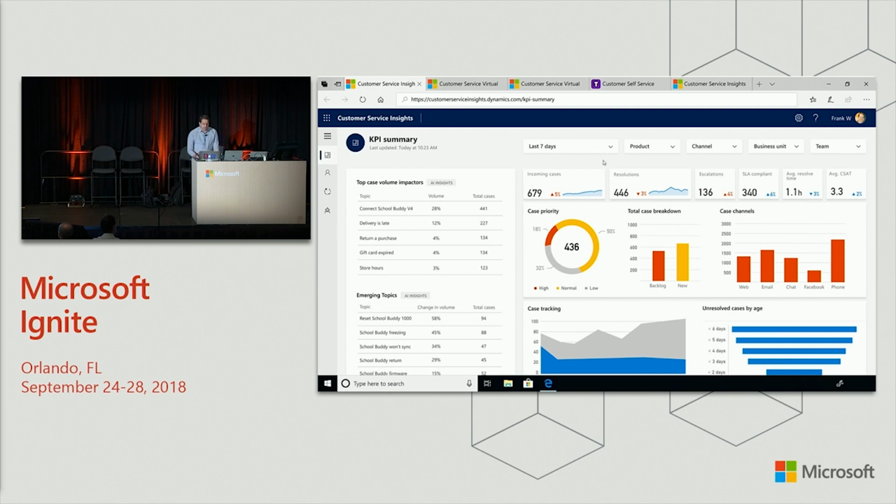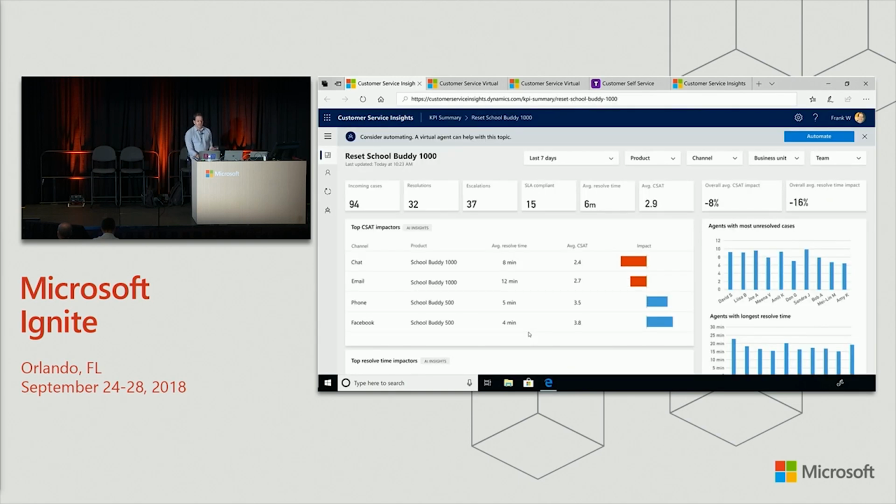Right? And so here I see, okay, incoming cases is going up, and I detect here an emerging topic that has quite a drastic change in volume, right? Still, the total count isn't that high, but I see there's a big change. And actually, the School Buddy 1000 in this example, let's say, is a new product we just launched. So I can now drill in and look at the details of this cluster, the screen I showed you earlier.